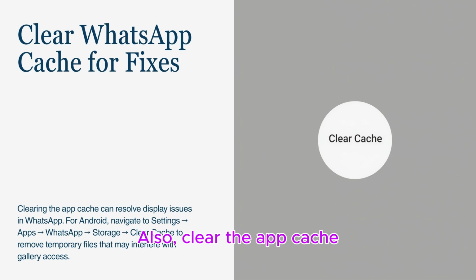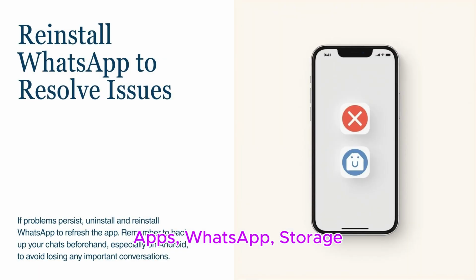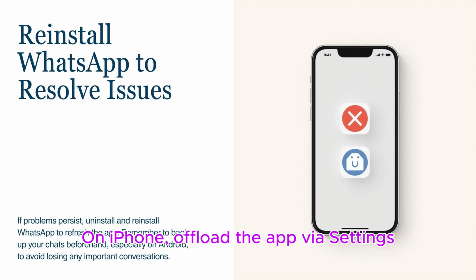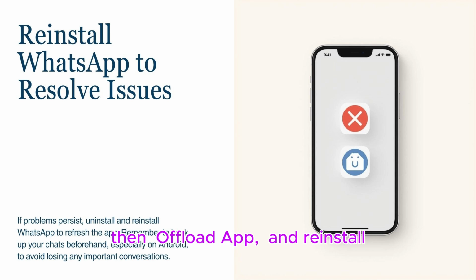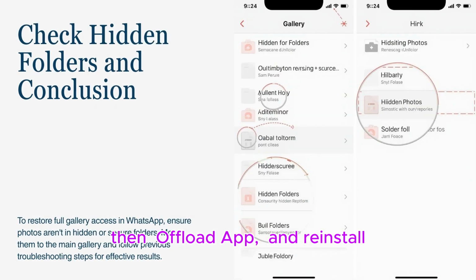Also, clear the app cache. On Android, go to Settings, Apps, WhatsApp, Storage, and tap Clear Cache. On iPhone, offload the app via Settings, General, iPhone Storage, tap WhatsApp, then offload app and reinstall.